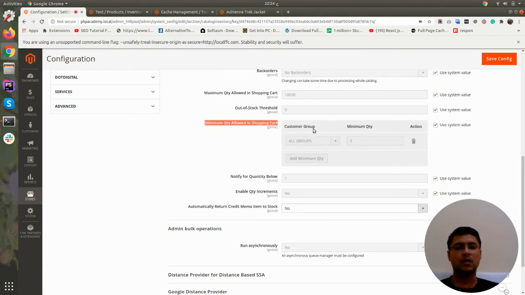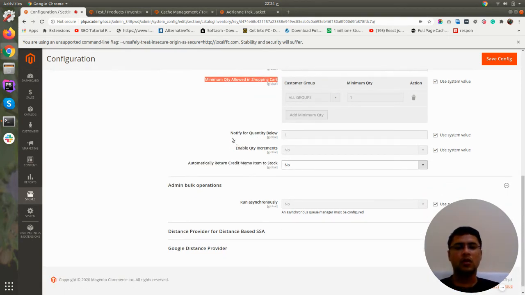Minimum quantity allowed you can set by customer group. For example, for a retailer you want to set a minimum of one quantity, and for a wholesaler a minimum of 10 quantities. So you can use this feature. Notify for quantity below: if you want to notify the admin when the product quantity falls below the defined quantity, he will get the notification.